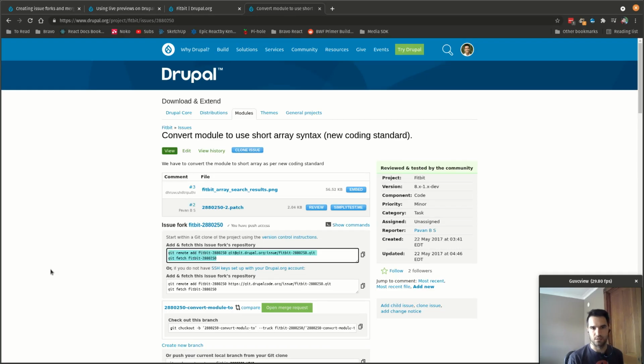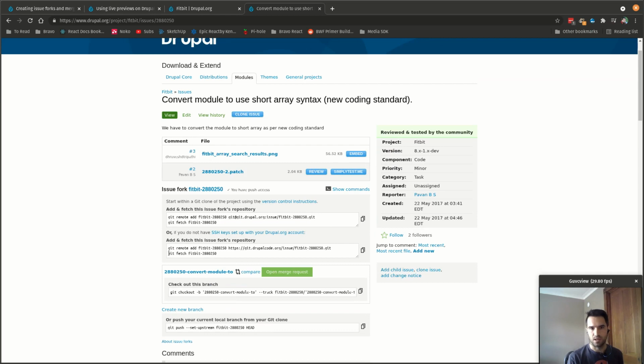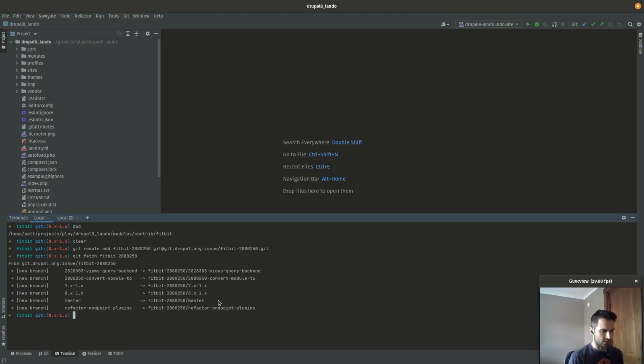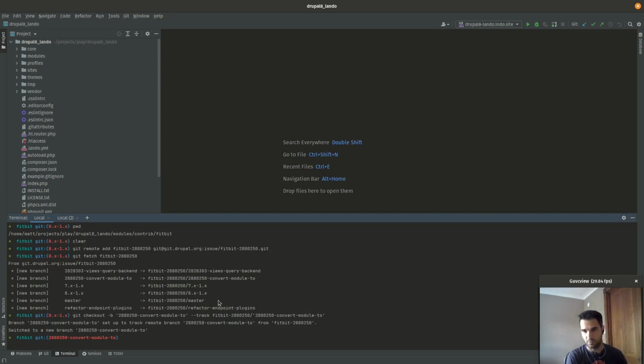There's some more commands that we can copy paste from the issue. That's super helpful. Right here it says check out this branch. We're going to want that because we're going to do the work on this issue on the branch that was created for us. So we go back to the terminal, paste that command, and now we are on the branch of the issue fork and we're ready to do work on this issue.